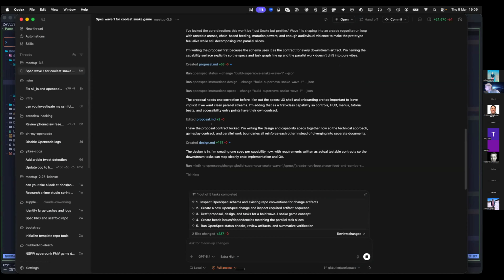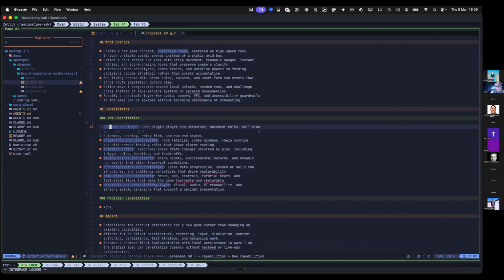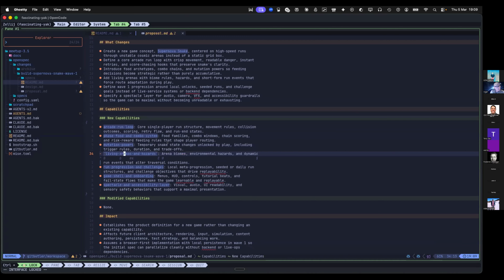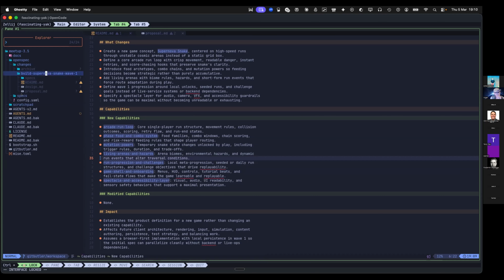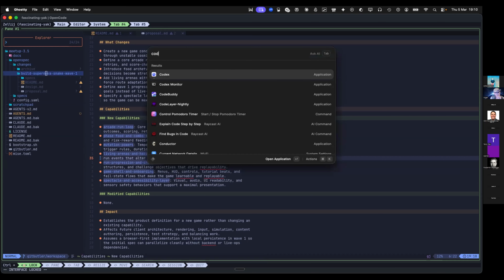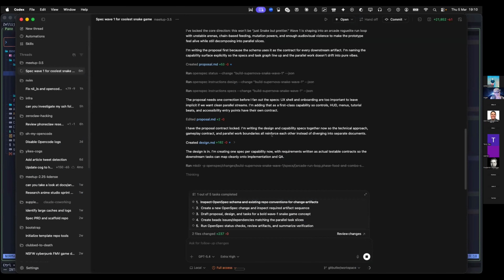Let's see what Codex is doing. Design is in, one spec per capability now. So one spec per capability, we should see arcade run loop, phase food and combo system, mutation powers, living arenas and hazards, run progression and challenges. We have a game shell and onboarding, and then a spectacle and accessibility layer. So we will see what all the specs are that we get out of wave one here. This is taking a while because I have 5.4 on extra high. So hopefully we will get a series of specs.